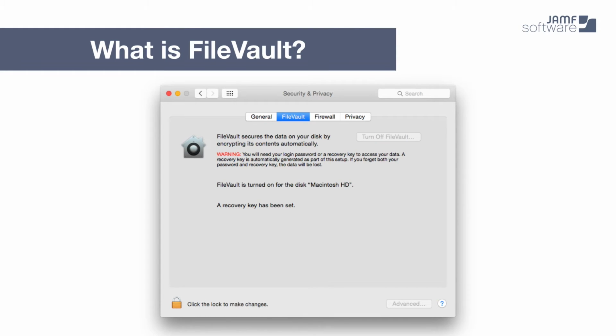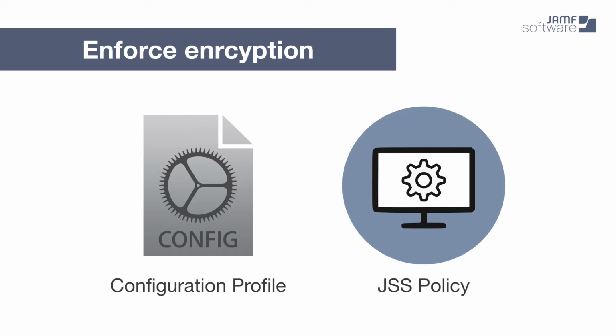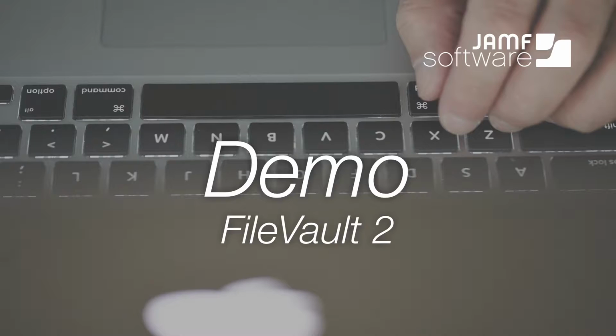That's the easy way to do it for one at a time or manual use. But since we're more concerned about how we can manage it across an organization, this is where the Casper suite comes in. We can deploy a configuration profile or a policy that will enable FileVault 2, and then we can retrieve the encryption keys so that we have those available in case we need to decrypt it down the road. So let's take a look at what that looks like.